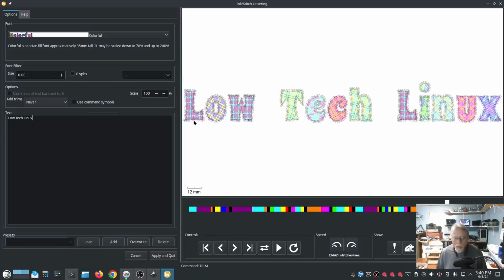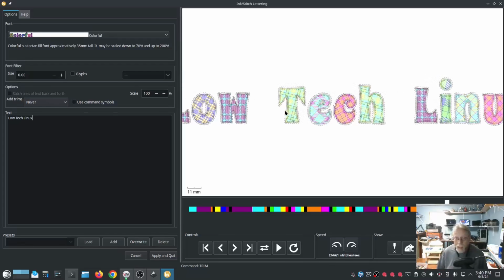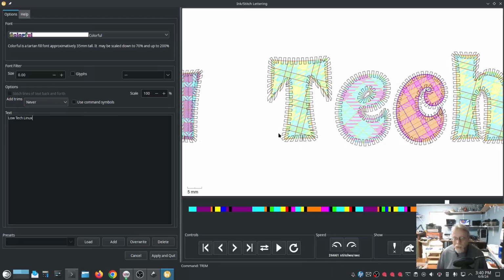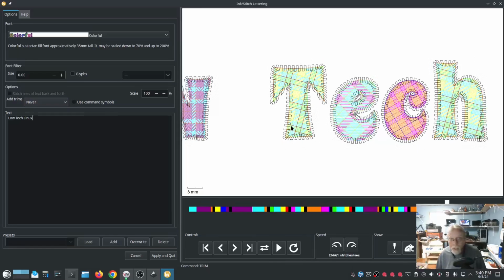So the design pattern is actually part of the new version, and I'll show you some of that later on. And the way that satin stitch around there looks, that is also part of the new one, and I'll show you that too.